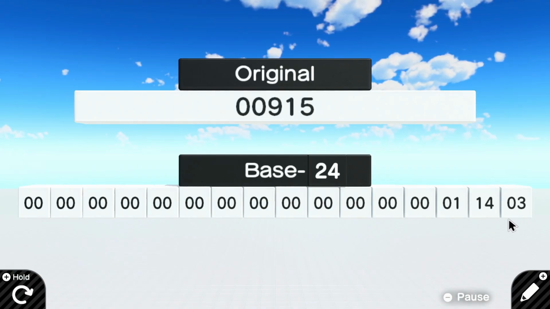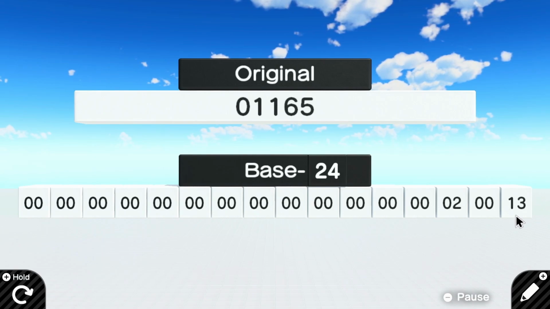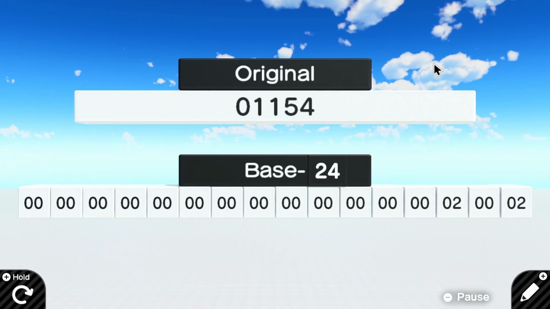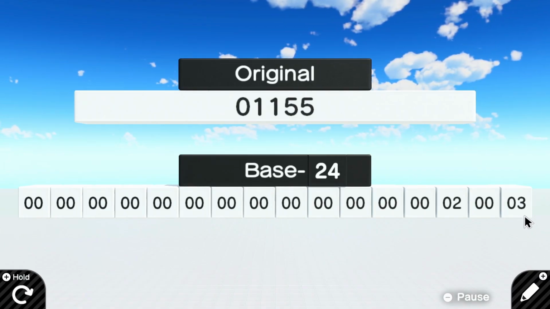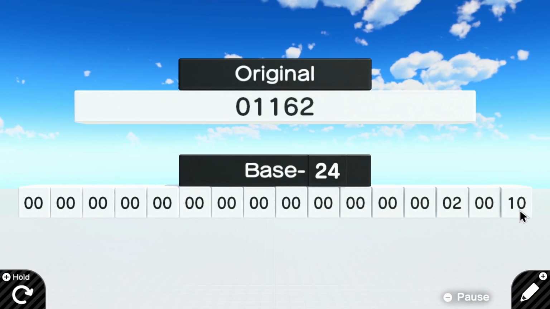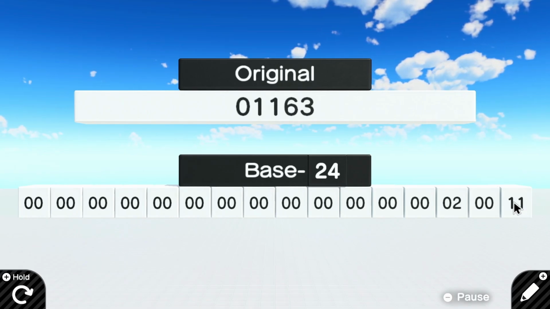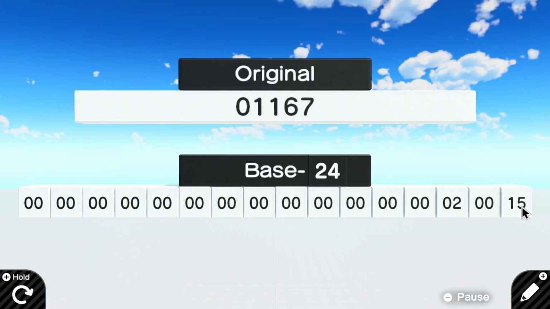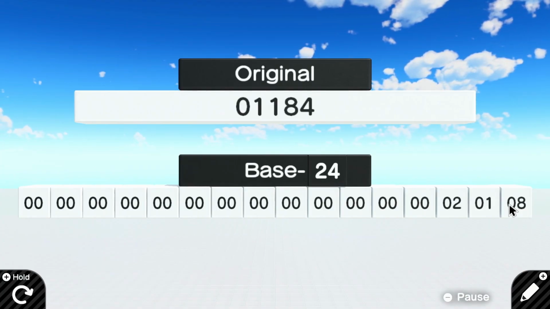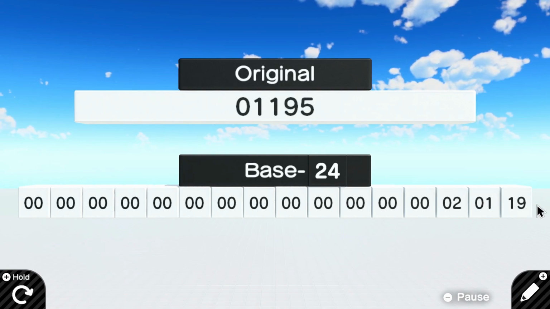And each digit can go up to 24. For example, when you convert that original code back to base 24, you have 0, 1, 2, 3, 4, 5, 6, 7, 8, 9. When this goes up to 10, in the UI in my game, 10 just means A, and 11 is B, C, D, E, F, G, H, I, J, K, and so on. So I just use letters to make each digit have more possible values.